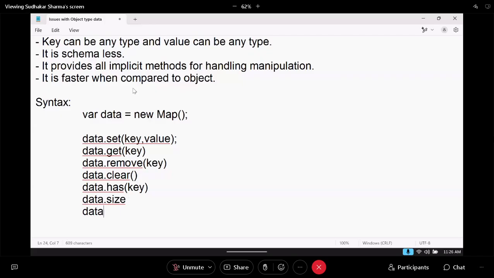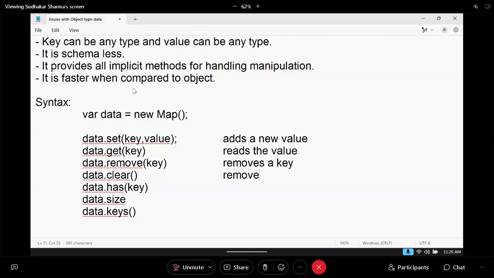We have data.keys. It will return all keys. I will give detail here. It adds a new value, reads the value, removes a key, removes all keys.